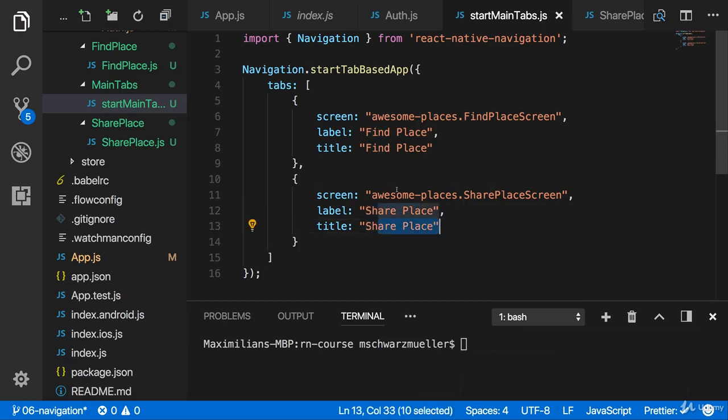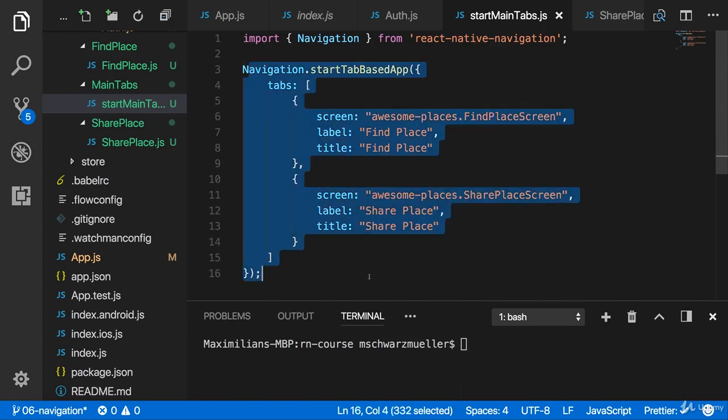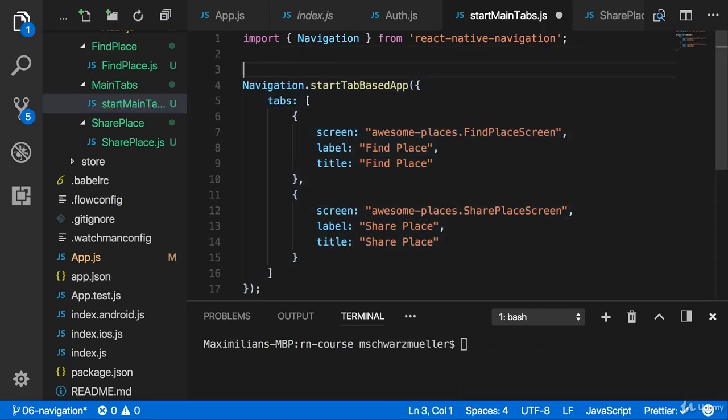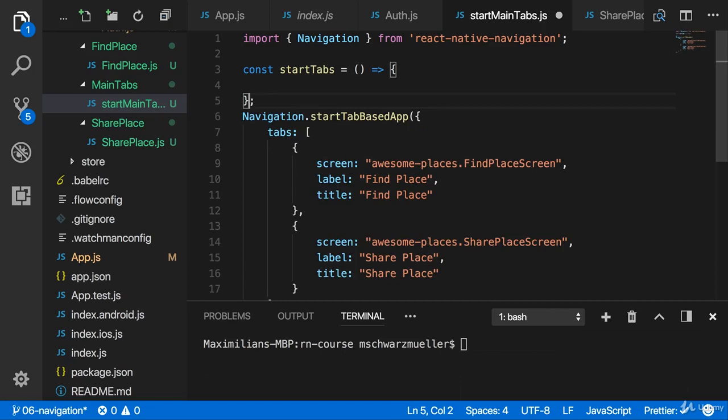With that, we got our Navigation.startTabBasedApp command here. It would now run whenever we import startMainTabs. Now that's not exactly what I want. Instead, I want to export a function which I can run whenever I want to run this command. So I will actually create a function here, and I'll name it startTabs. The name is up to you. It's an arrow function, could be a normal JavaScript function too though.